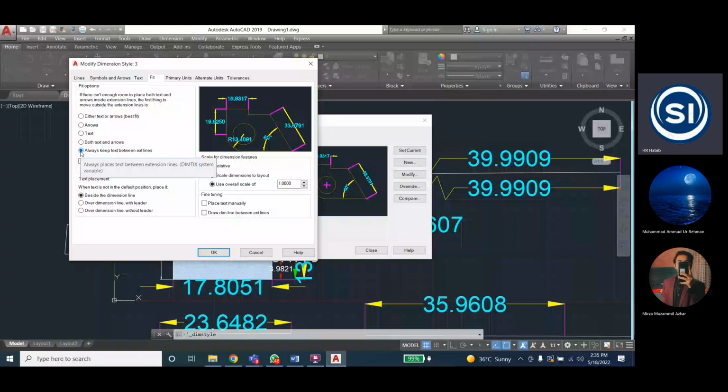Just click this, check this box, and you will see the first dimension, 17. The arrows which were outside are removed, suppressed, because inside there is no space for arrows, so outside they are suppressed. Observe the difference? Yes. Just click the option, always keep text between extension lines, and then check this box. Difference, okay? Put all things defined.